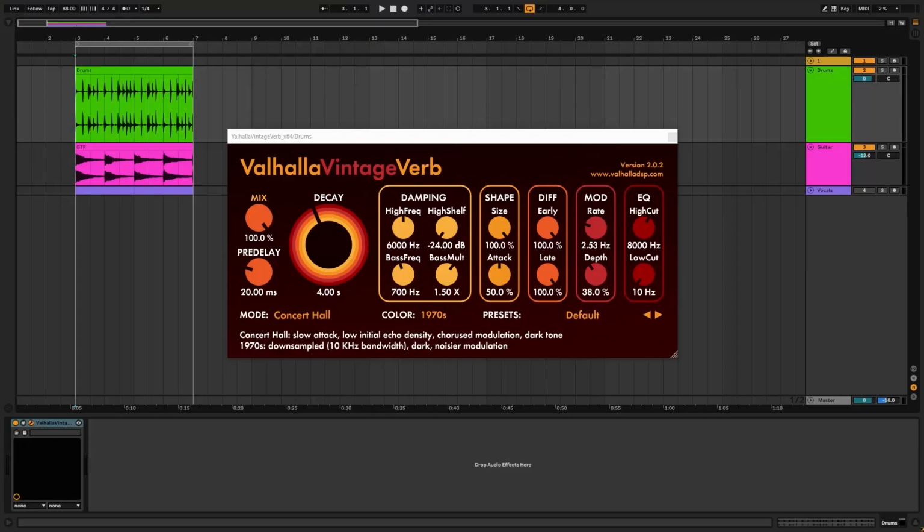So now that we know about the different types of reverbs, let's take a look at some of the typical features you'll find on a digital reverb, go over some examples, and talk about some plugin suggestions. So here we have Valhalla Vintage Verb. This is a good example of what the typical controls on a reverb are going to look like. Let's walk through them one by one.